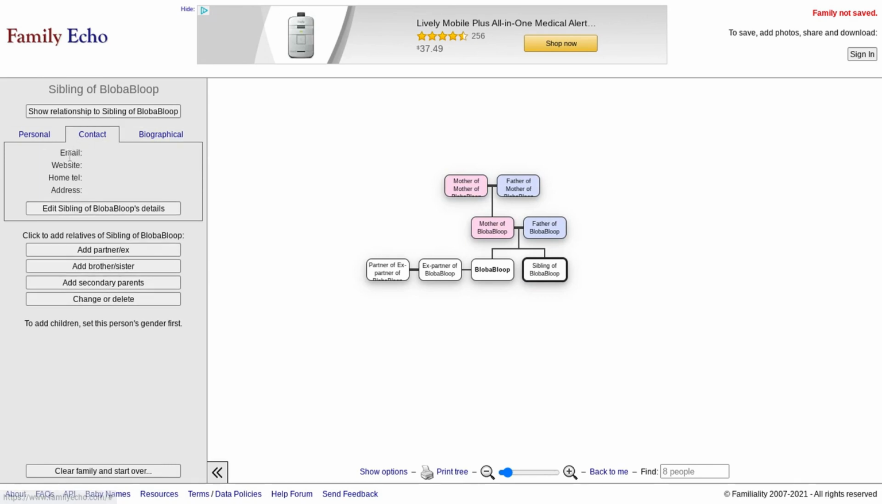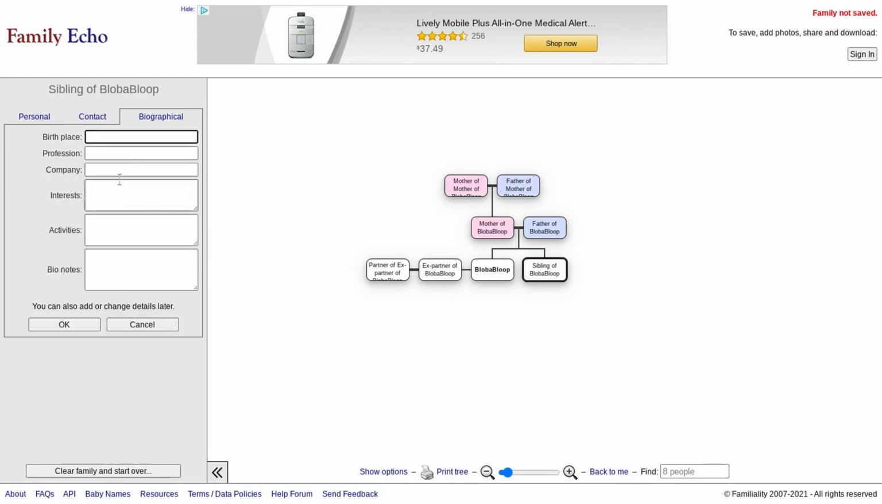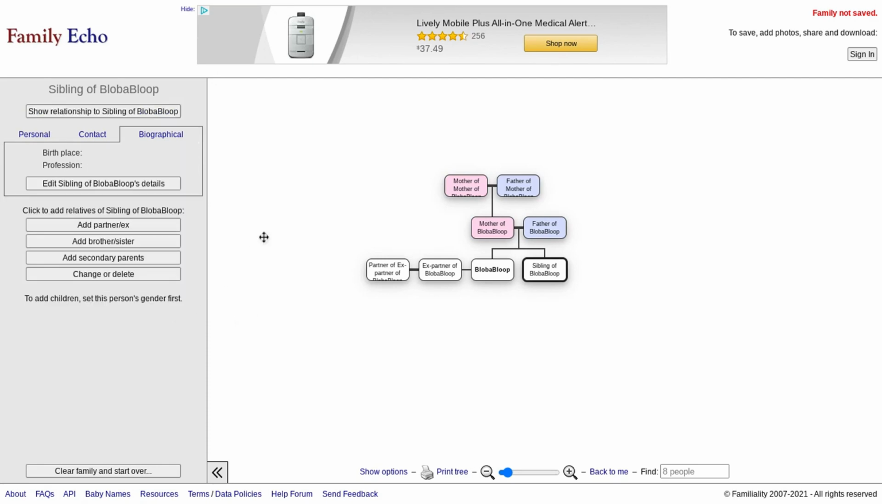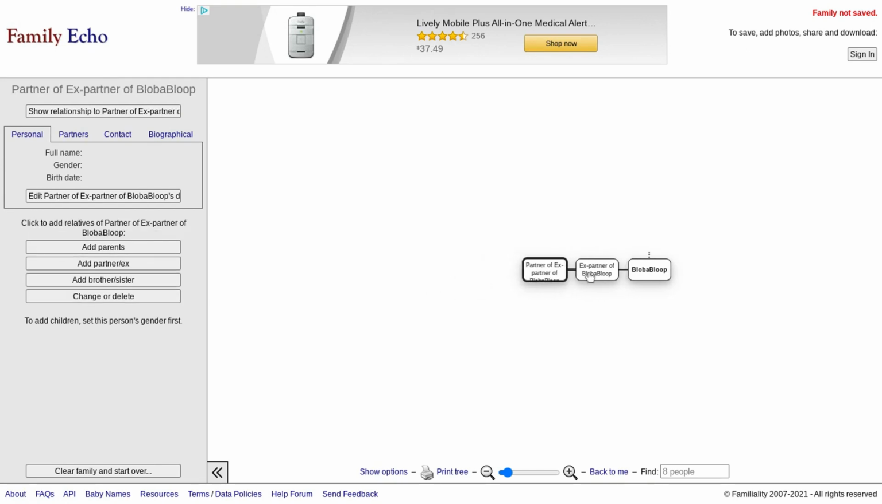And obviously you wouldn't need email or anything like that, but the birthplace, the profession, all the interests and stuff that you wanted to click on and know something about whatever you're putting on this family tree. And you can make it really as convoluted and complicated as you really want to make it.